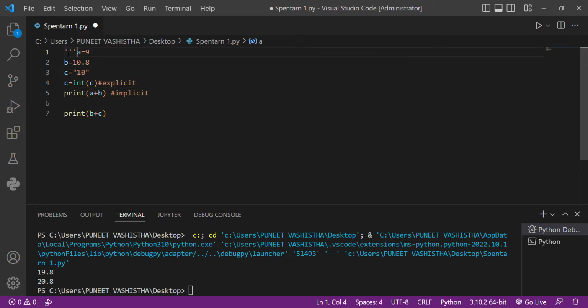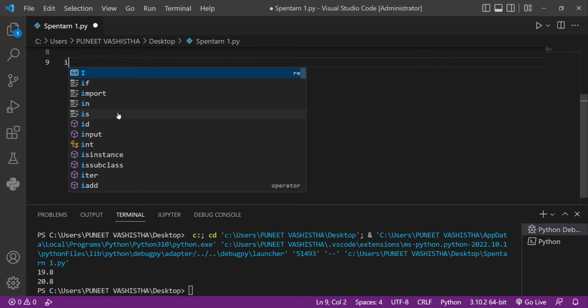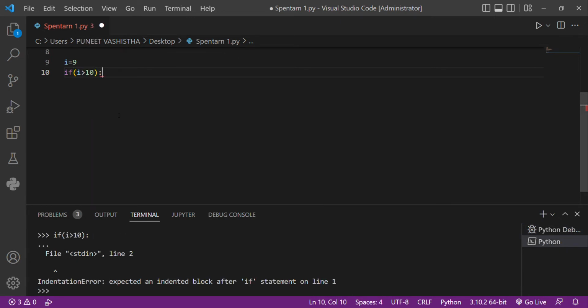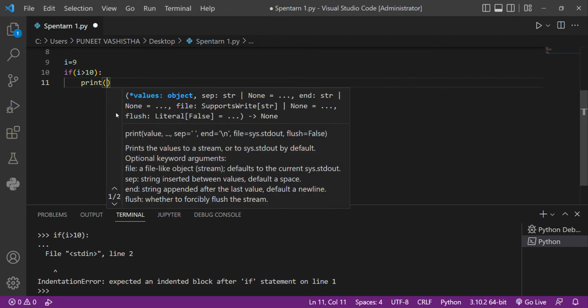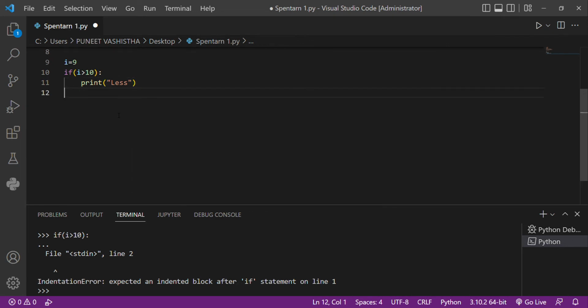Now we will move ahead to the if-else statement. Then we will move further to the for loop, while loop, and then object-oriented programming in Python. So for the if-else statement, let us suppose I am giving a value i equals 9, and I'm writing if i is greater than 10, print less, else print greater.